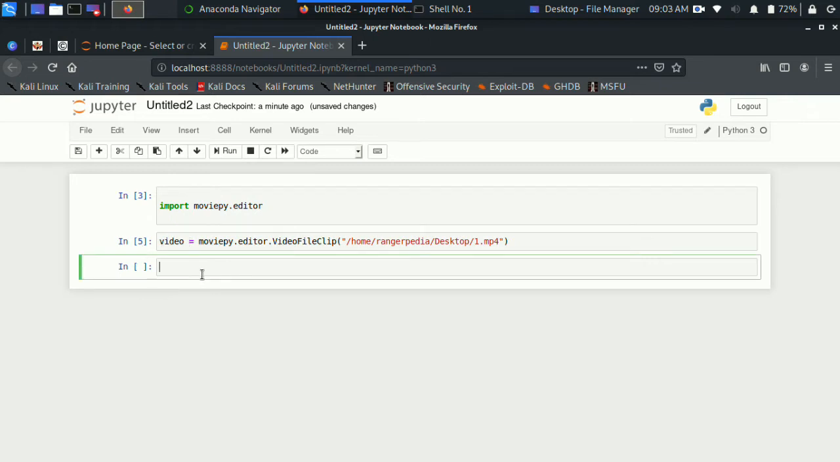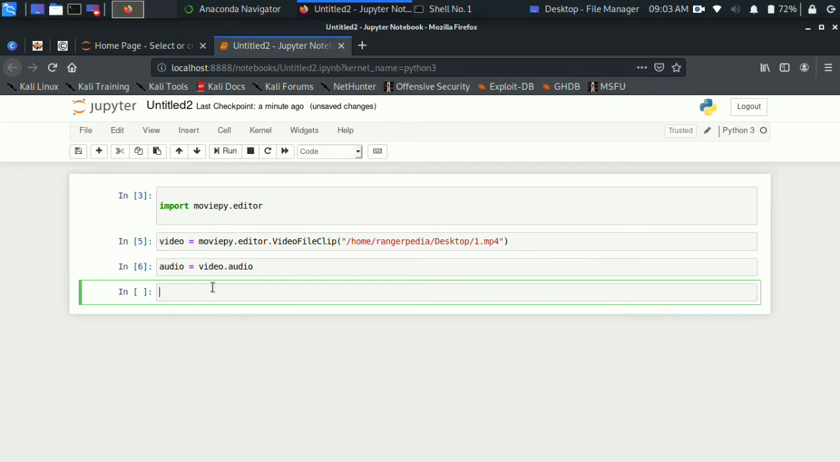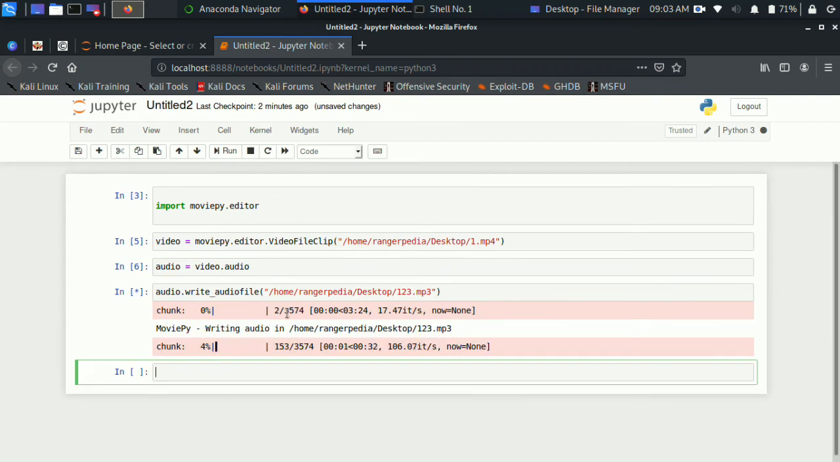Then I can get my audio variable from the video, so I type video.audio. Then I can extract my audio file and save it, so I use audio.write_audiofile. Then I can store it in the same directory, home, Rangerpedia, /desktop, and type to save the new file 123.mp3 for the audio file. I can extract it from the video.